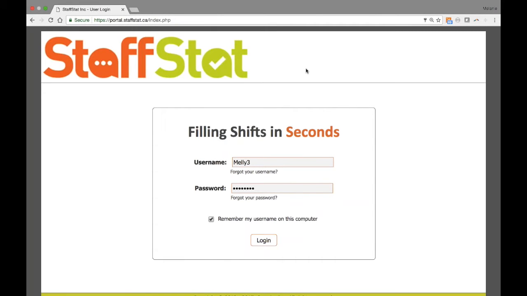Now that we've walked you through your welcome letter, you're ready to access the StaffStat portal to ensure that your staff profile's information is correct. To access the portal, simply type out portal.staffstat.ca on any web browser from any device or computer with internet access. From here, simply type in your username as well as your password. Ensure to type them in exactly as provided to you, as StaffStat is case sensitive. Feel free to also check off the box for Remember My Username on this computer. This will mean less typing the next time you access the system. You're now ready to click on Login.